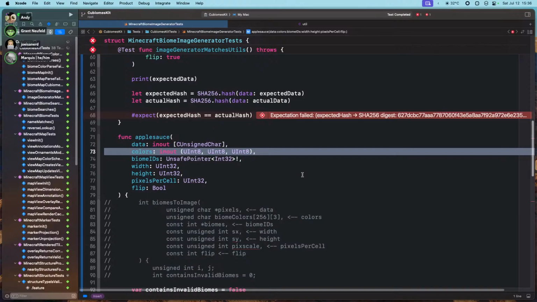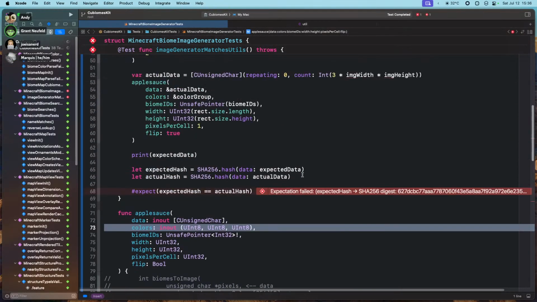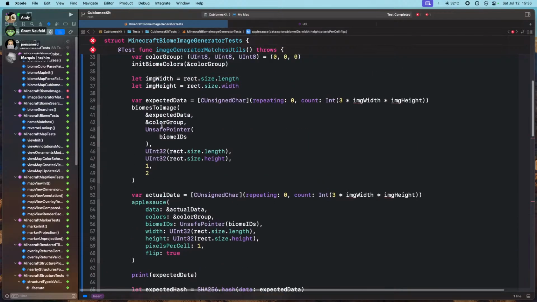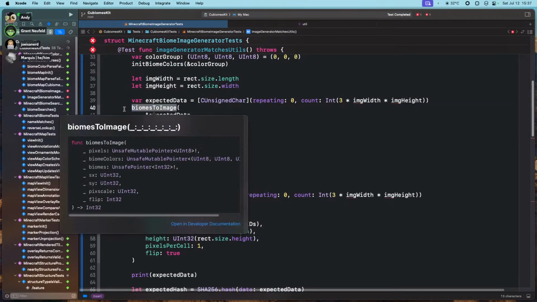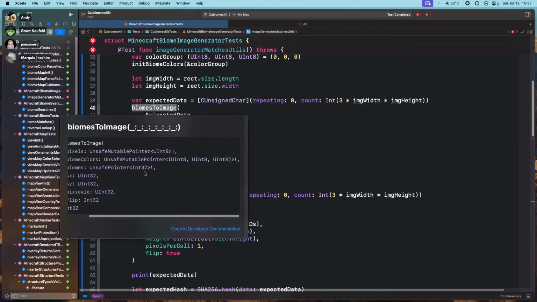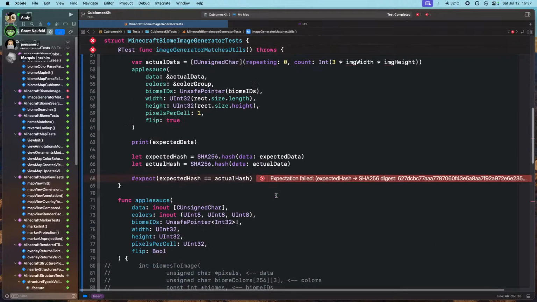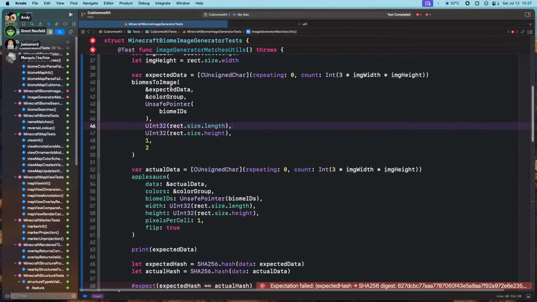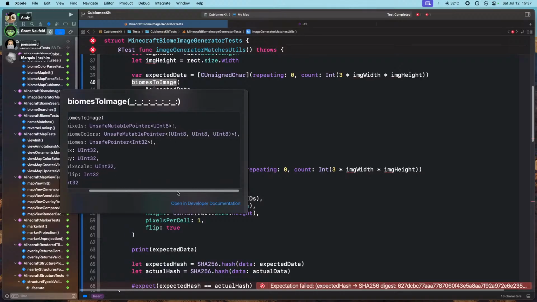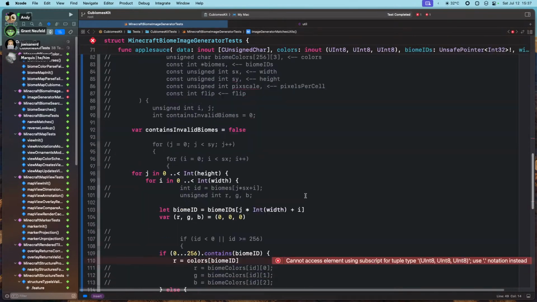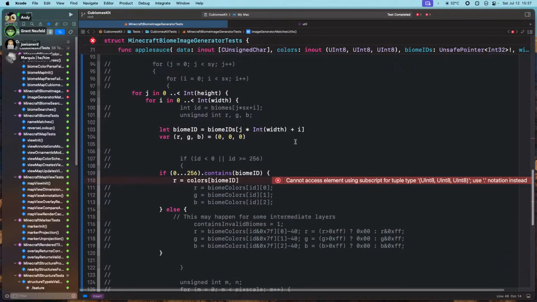Okay, well, what does it look like in the original function? What is colors in the original function? Color group. Okay, so if we go and look at the original function, is that parameter the same thing that you're trying to access? Okay, biome colors, it is. Oh, it's a pointer. It's an array of colors, yeah. So we need to get the ID first to pull out the correct color.